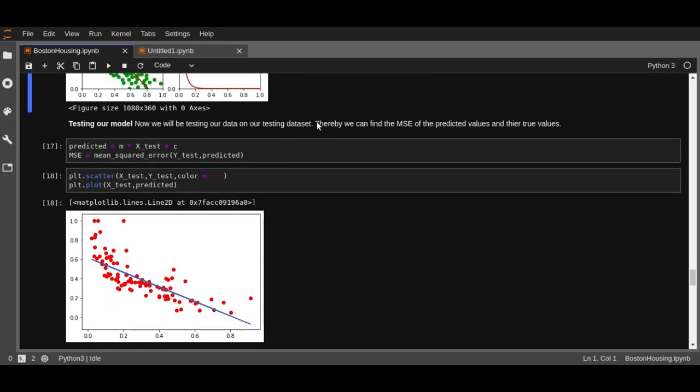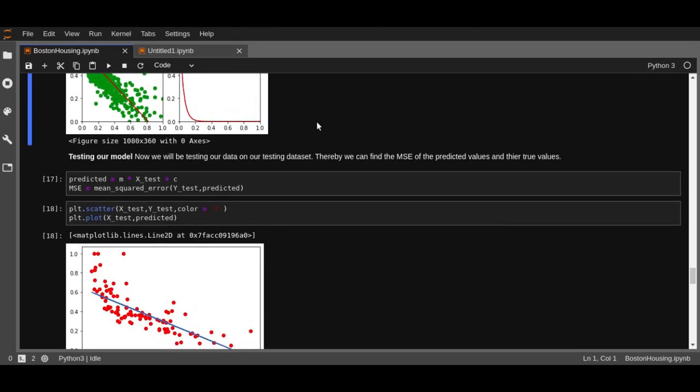Now as our model has been trained, we are happy with it. Now we have to test our model on the testing data set. That means we have to evaluate the performance of the model. So we have produced another list called predicted, which stores the predicted values of the X test features.